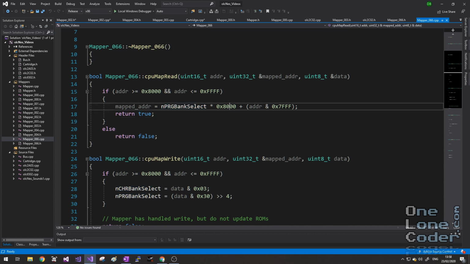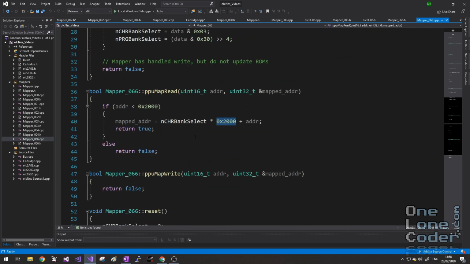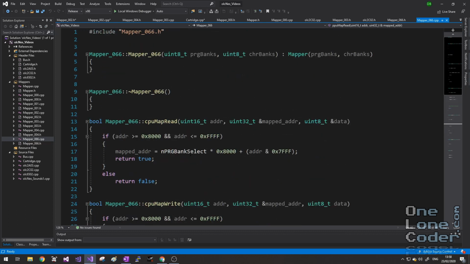Specifically for Mapper 66, you had to work in 32 kilobyte chunks for program memory and 8 kilobyte chunks for character memory. It's quite a brute force mapper, this one, but useful if you're bundling multiple games into one cartridge.